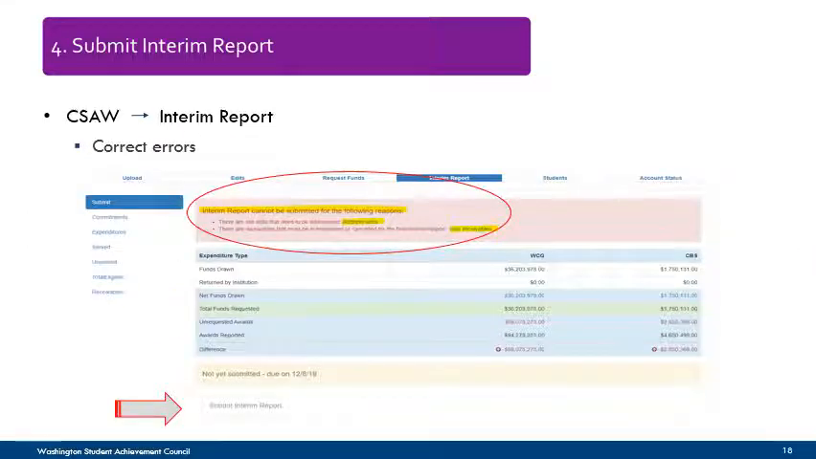So once you've reviewed all of your data and you're ready to submit your report, you're going to go into the Interim Report tab, and it will bring you up a summary of your funds for your Washington College Grant and CBS. Please note it does not show your Passport to College totals here. If you're ready to submit your report, you would be able to click down at the bottom on Submit Interim Report. But as you can see, that is grayed out and you are unable to.